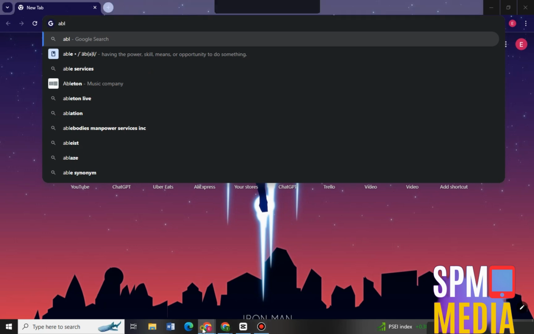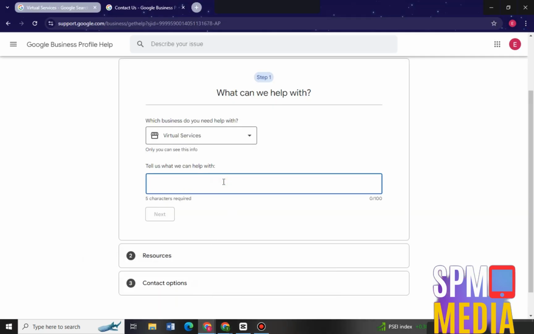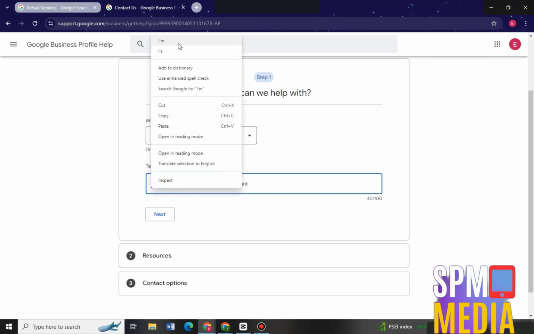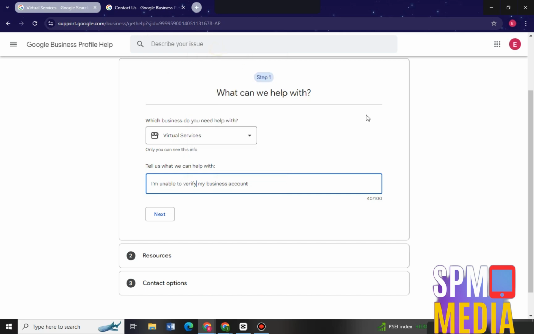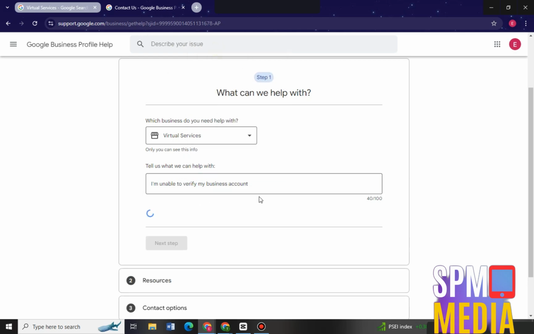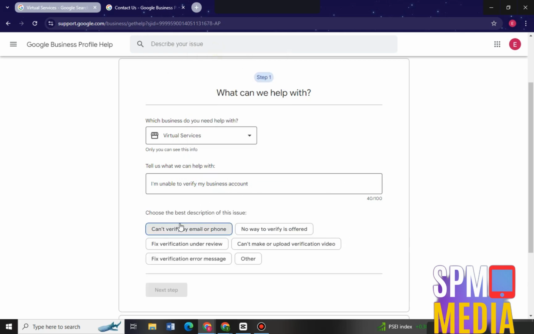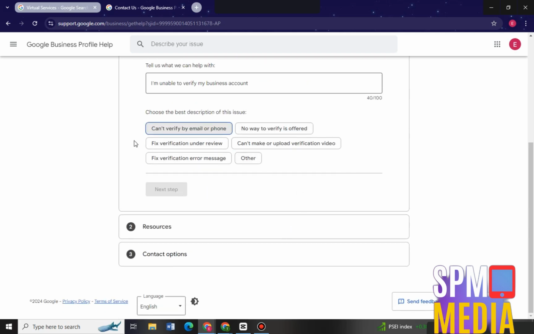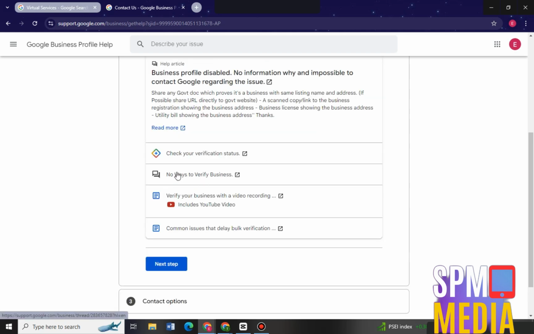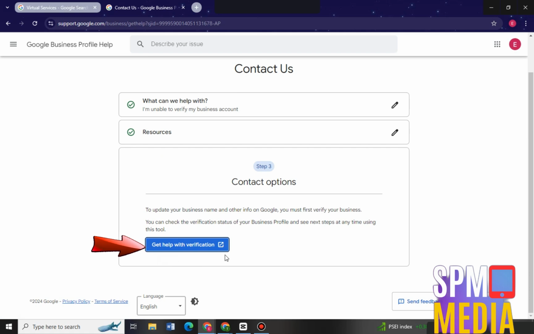After you type it right here, everything is up to you. For example, I'm currently facing trouble with my information or with my photos, something like that. You can state here the reason why you can't verify your Google account. So just state it right here, tap next, and then you can select from any of these. For example, this one: even if I provided some information documents, they still did not verify my account. So you have to click this next step right here.